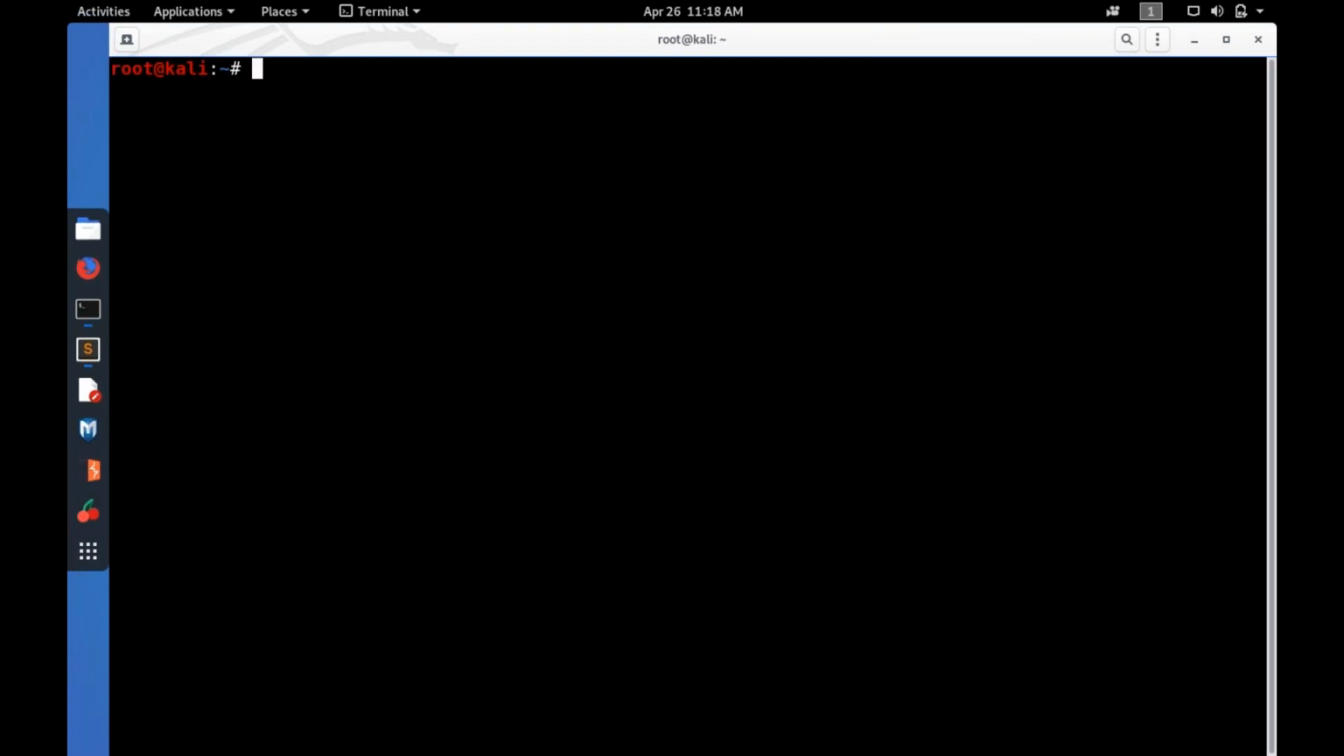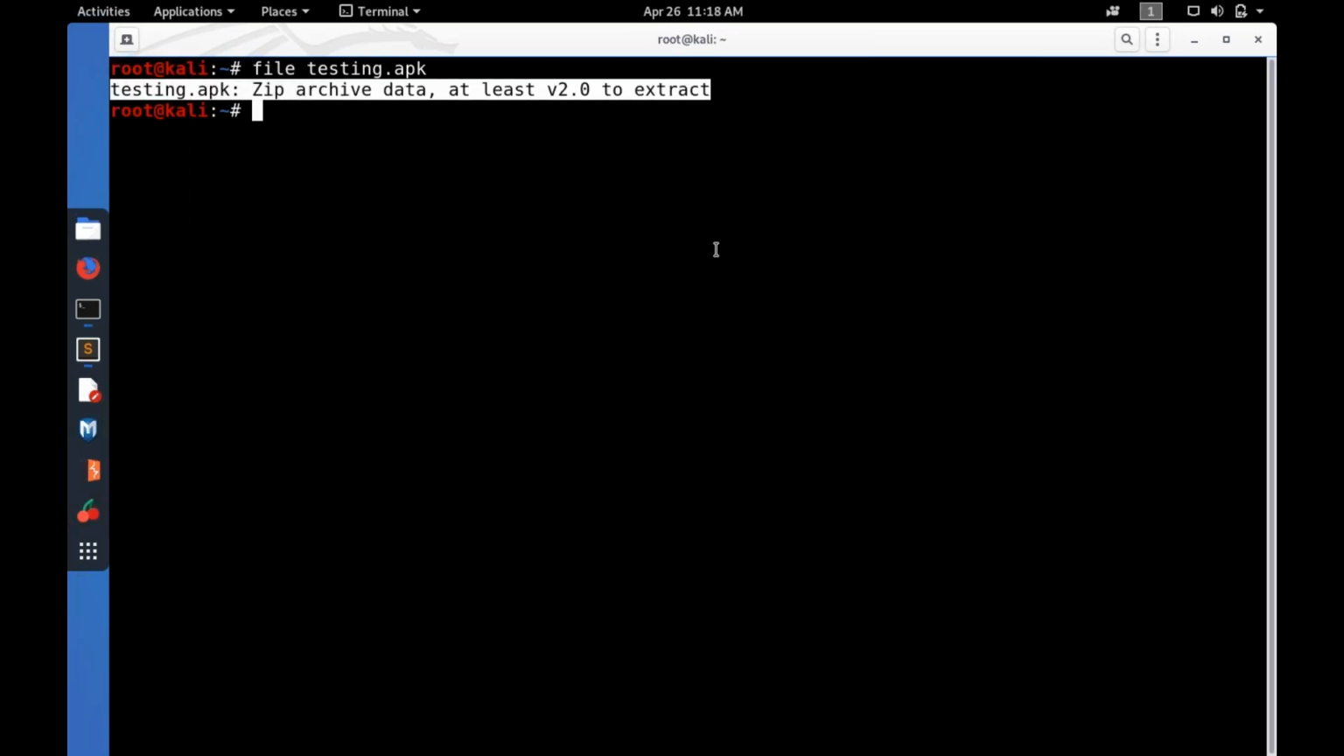Now everyone please issue the file command on whatever APK you created, and confirm that you get an output similar to this, where the file command tells you that the APK file you have is basically a zip archive data. If it's not giving you this output, maybe you're not in the correct directory where you have the APK. As we can see over here, our file command tells us that this APK is basically a zip archive data.